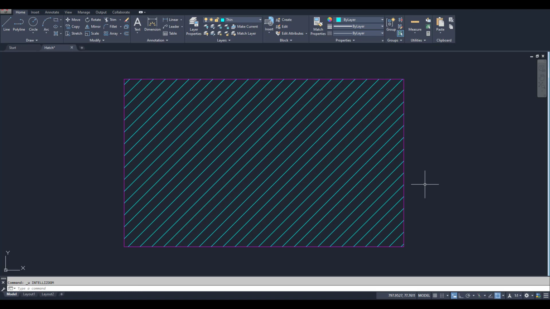Okay, so that's the basics of hatching. There are several options within hatching that you could explore yourself, get yourself familiar with, but for now we've completed the basics.